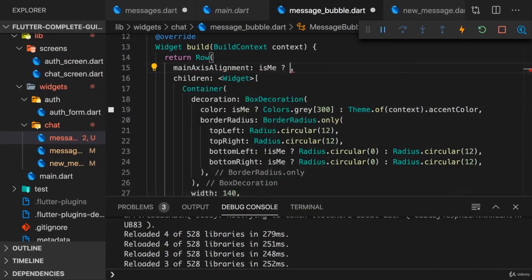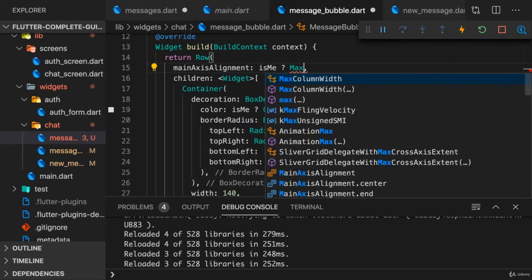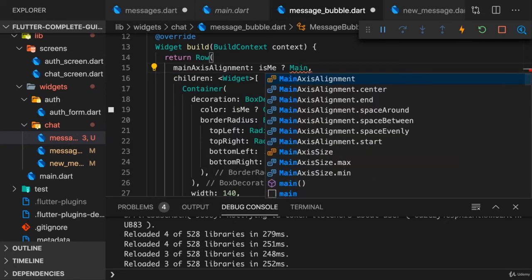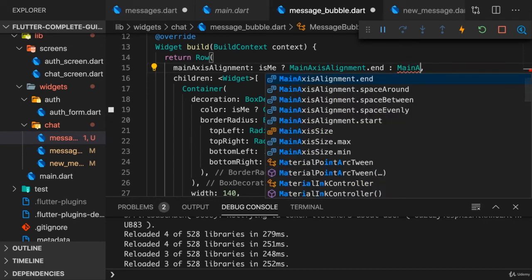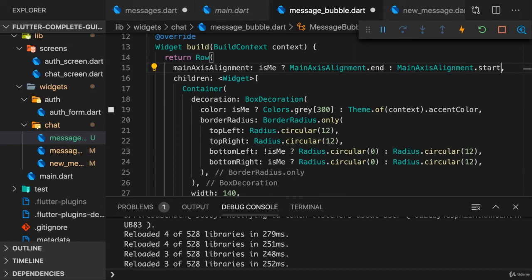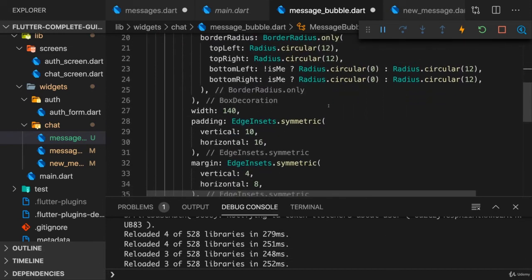And if it's us, let's say, we want to move the message to the right, we can do this by setting the main axis alignment to end then. Or if it's not us, we set the main axis alignment to start. And therefore messages should now be rendered on different sides of the chat list.